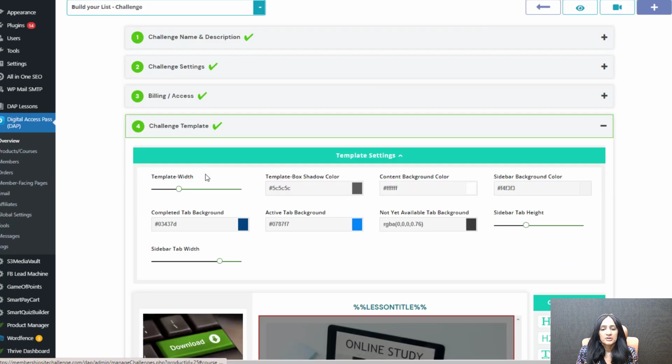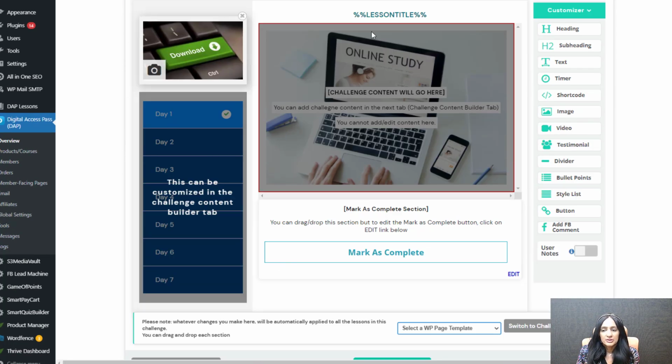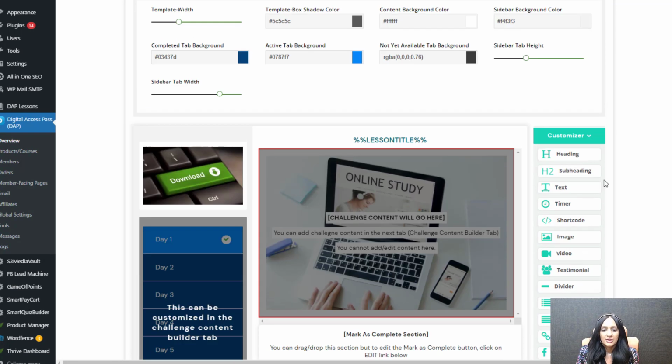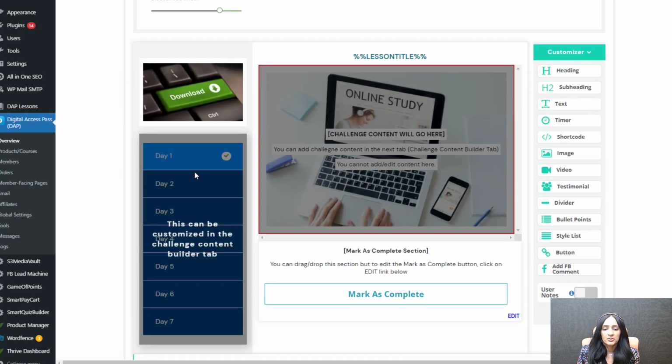And challenge template. So this is the design. And again, this is the challenge template, right? So this is how all the lessons in the challenge is going to look. The left sidebar is going to have the days. In the middle section will have the challenge content, whatever content you want. Similar to the course builder, except the design is different, the layout and the template is different.